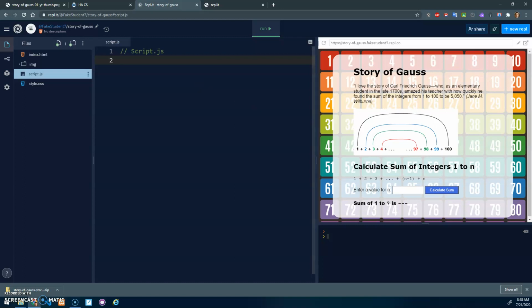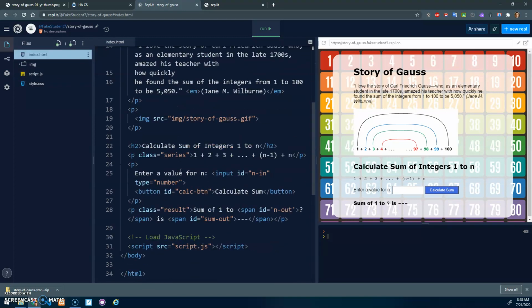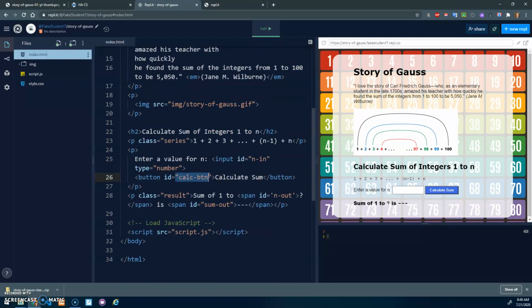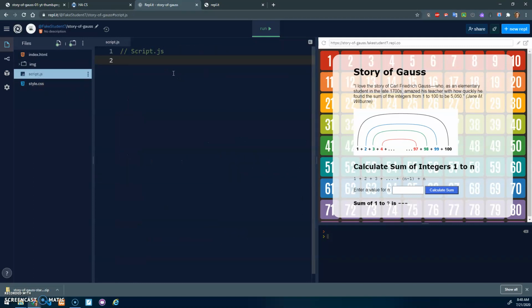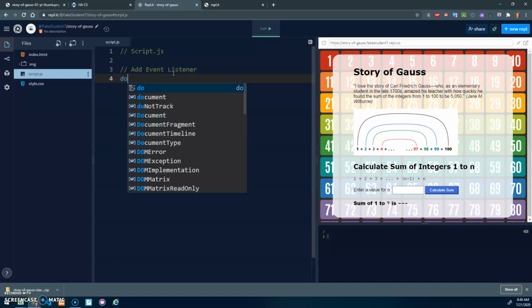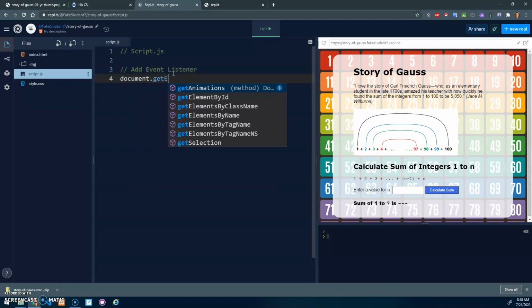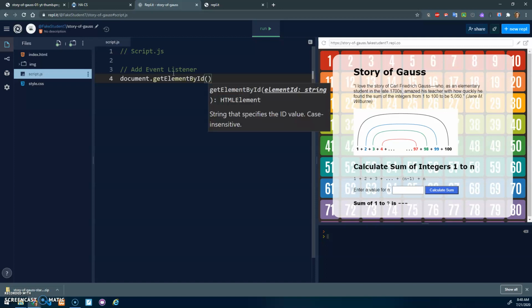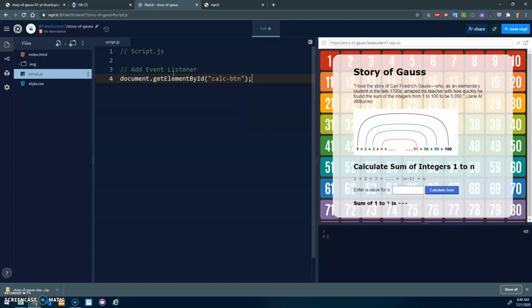So why don't we start by just adding an event listener to this button. The button has an ID called calc button. I'm just going to copy that. And we'll go add event listener, document.getElementById calc button, like so.